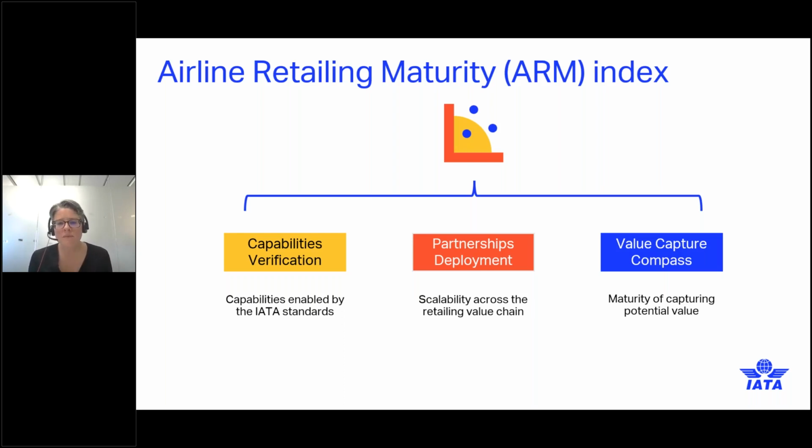For partnerships deployment, it's about scaling across the retail value chain. So this is about your network reach, your partnerships, and your scaling in volumes of transactions. We're really looking at that within there. I'll come back with more detail on that, but it's really about scaling. And then the third piece is the value capture compass. This piece is about the maturity of capturing potential value. It's really looking at the changes in strategies, policies and methodologies.